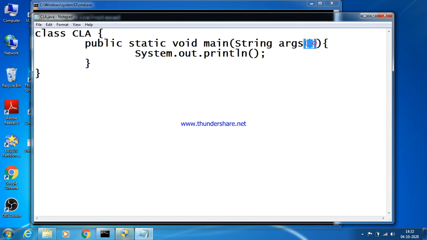This is called array of string, and if you observe, this is a dynamic array, meaning I can pass any number of arguments. There is no restriction of size for this array. It is a dynamic array where I can pass any number of arguments. For example, we say args of 0. We all know array starts from 0. I'm just trying to print the argument which is the 0th argument.